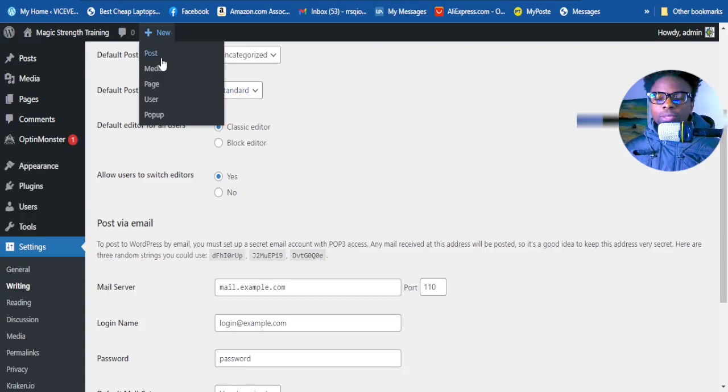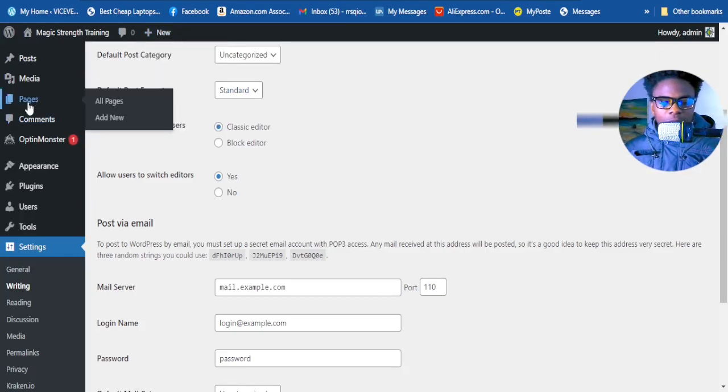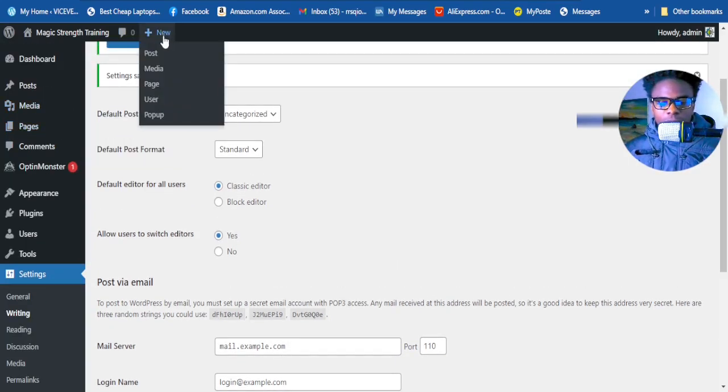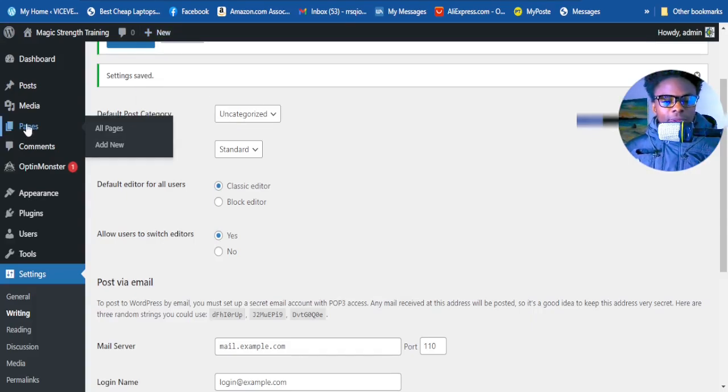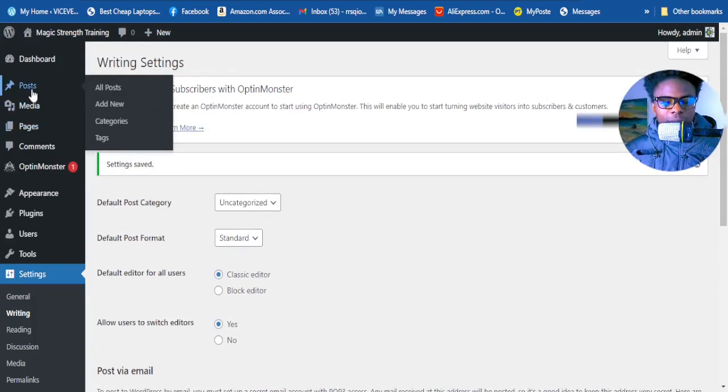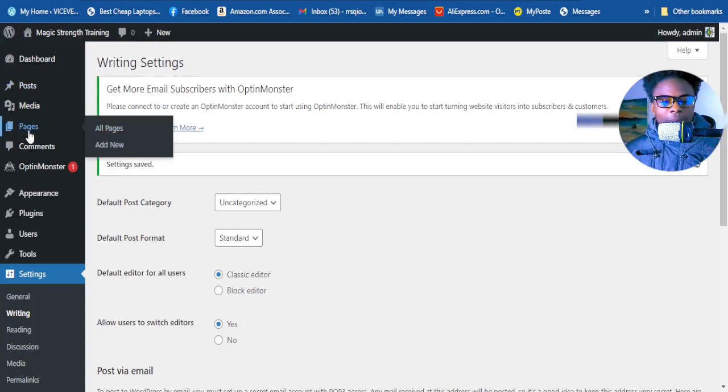So let's say you've written a post on classic and you want to change it to block. Let me quickly show you how to do that. If it is a new page or a new post you want to write, go up here, click here, and you can create a new post or new page. Or from your dashboard, just hover over here, so you can see all the posts on your website, or add new. If it is pages, you just hover over here, so you can see all your pages here. And if you want to create new, you can create new.